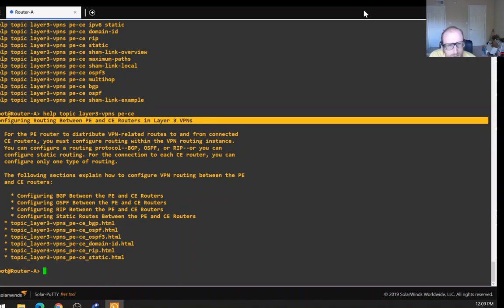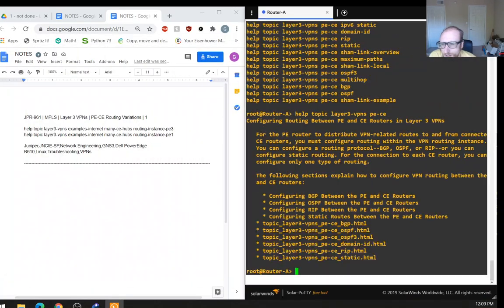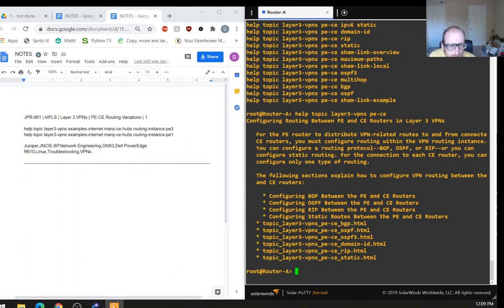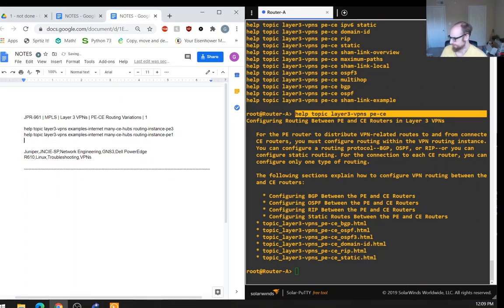Okay, so yeah, this one looks good, configuring routing between those two. I think a lot of the source of variation is going to be the different kind of routing protocol that's used. So this I can save in here.